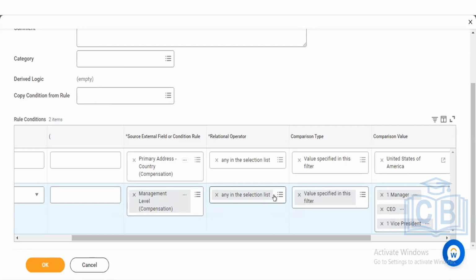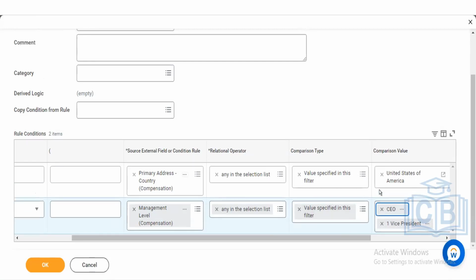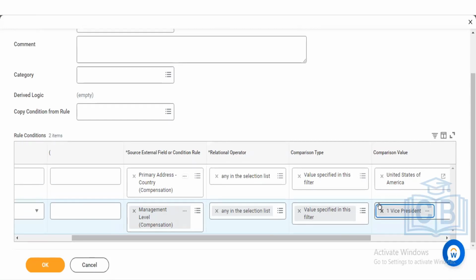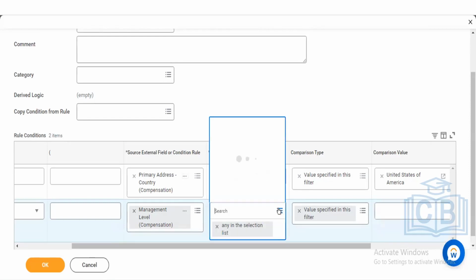Okay, for an example, I will give a reverse scenario. If I want to select all other employees who are not a manager, what will I do? Rather than selecting all the other management levels that I have, what I can do is go to the relational operator, not in the selection list.